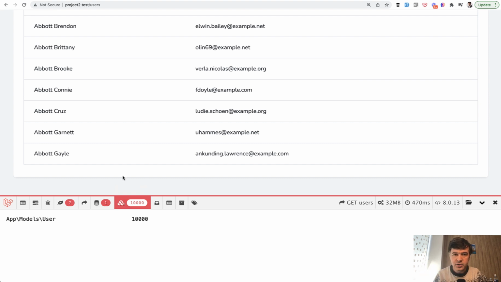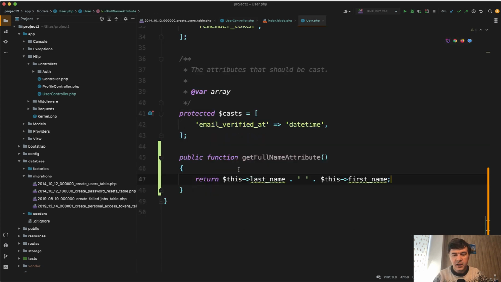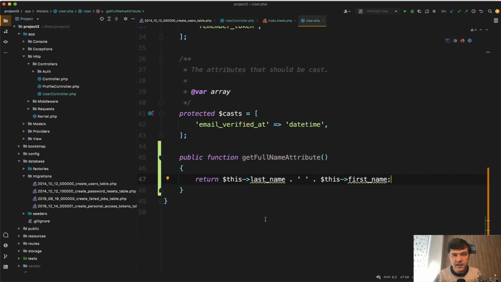Now, what's the solution? There are many ways to deal with that, but I would personally suggest not using the mutator for ordering at all. I would use a raw query like this. It's kind of duplicating the same behavior of concatenating last name and first name, but it's for a different purpose. This purpose is for sorting in SQL, and the mutator can still stay in the project for the purpose of showing the data whenever you need that, but not for sorting.